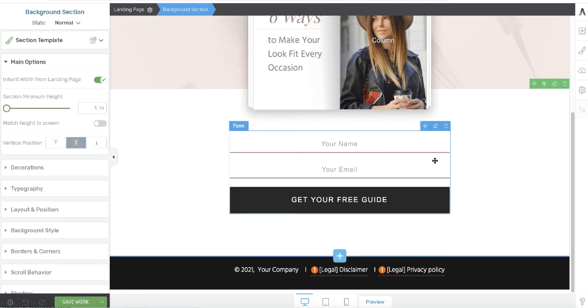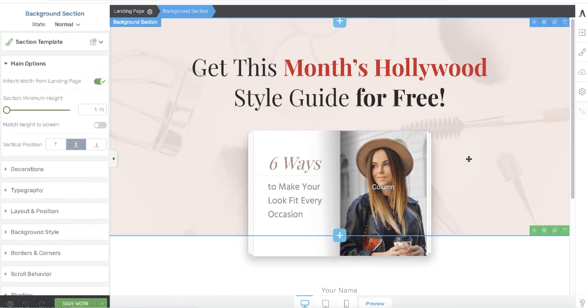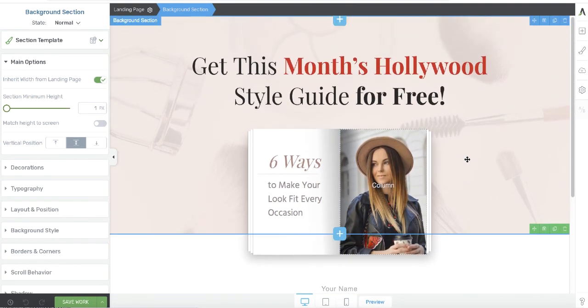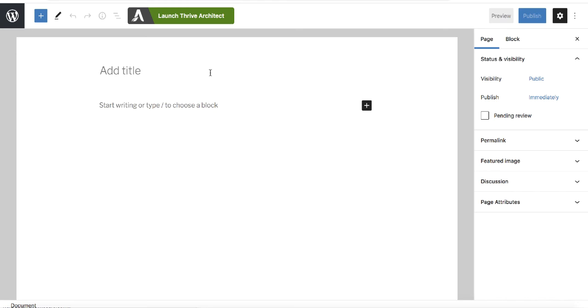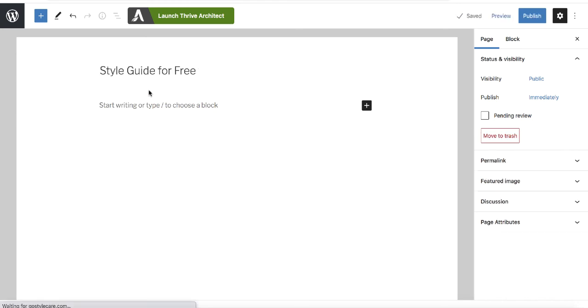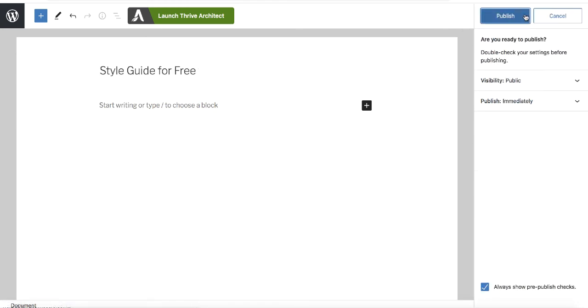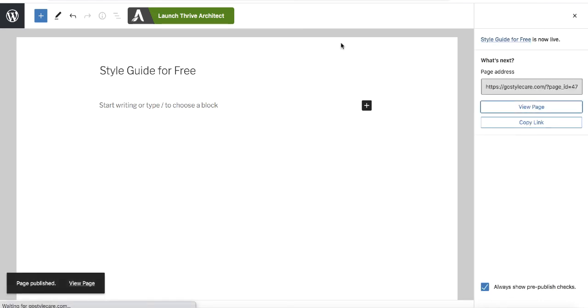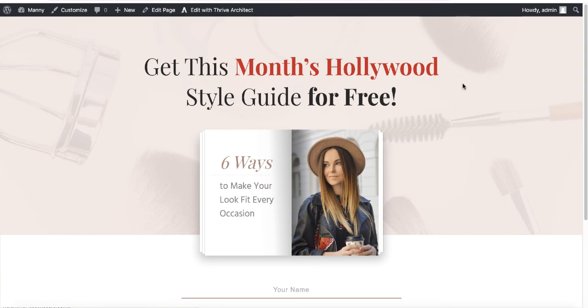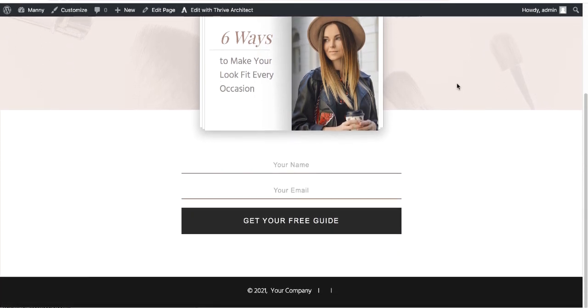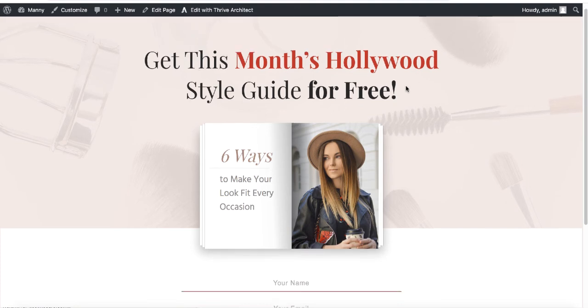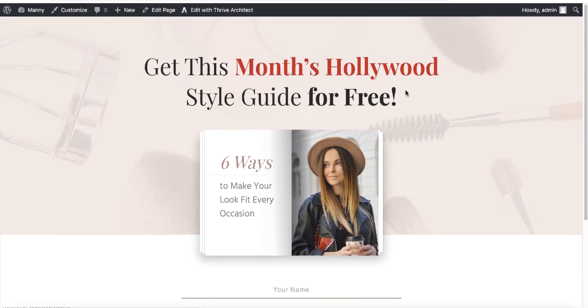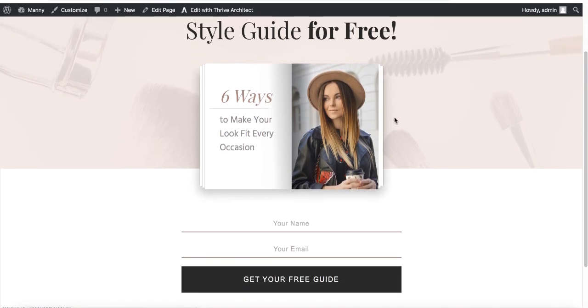So everything should be all set. And now the last step would be to publish this page. In order to publish it, let's go back to the page and add a title to it. I'm just going to call it Style Guide for Free and click on Publish. Publish one more time and click on View Page. So this is how our landing page actually looks without a single line of code. You can just edit it the way you want. This is just a sample landing page that I selected.